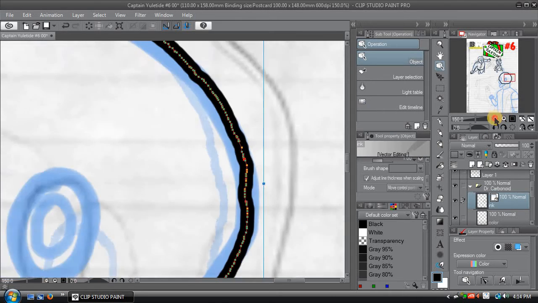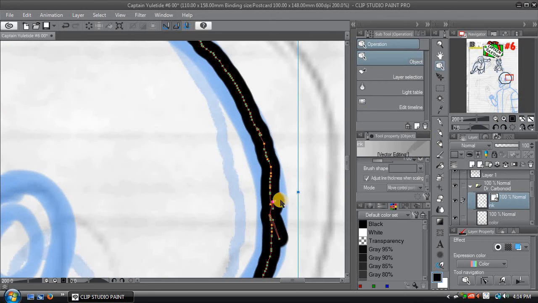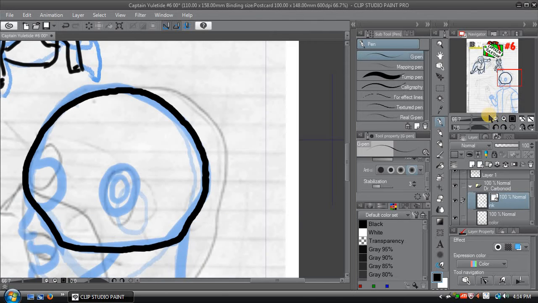That's gonna have to be good enough. Still not good enough. I just want this a little more rounded. Make it more round. This isn't working. I'm gonna try the redraw again.